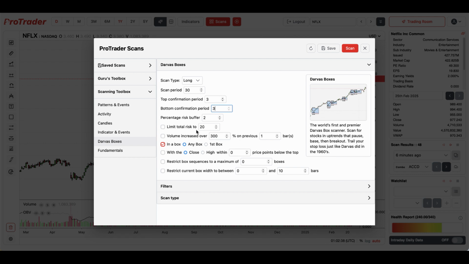And there's all sorts of volume criteria. For example, if you want volume to increase before the box is formed, you can click this and have that option. This scans for stocks in any box versus the very first Darvas box. You can unclick that to see previous Darvas boxes that have already broken out. There's a lot here to play around with.